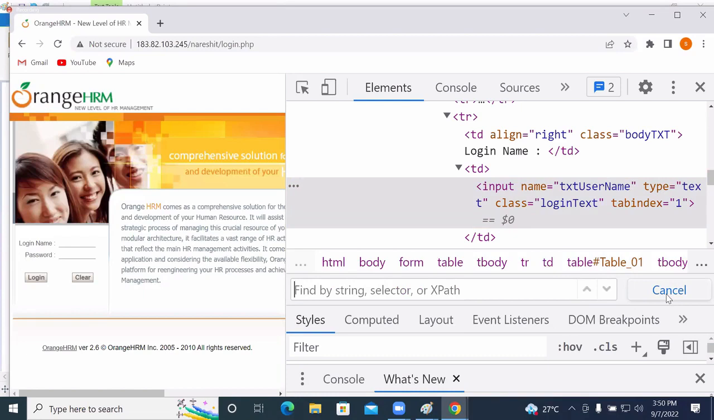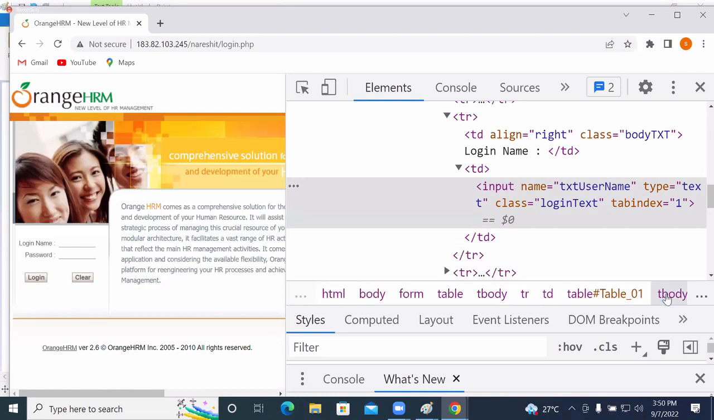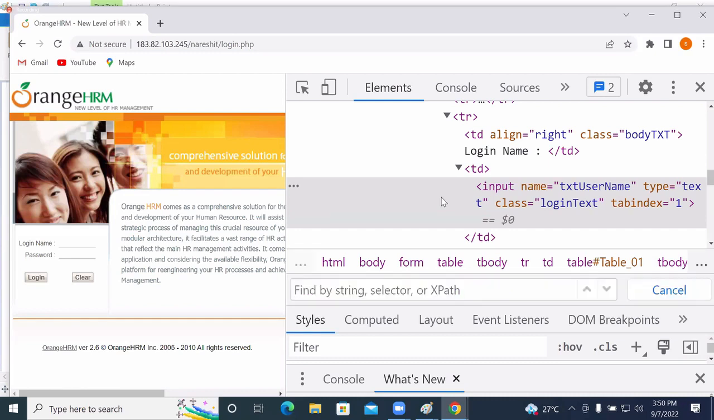I'm just clicking on cancel. From the keyboard, what do we have to press? Control F. You will get the text box. Now provide the XPath that you have written. Once you provide the XPath, from the keyboard, click on the enter button. Now we can see here. Let me click on enter.